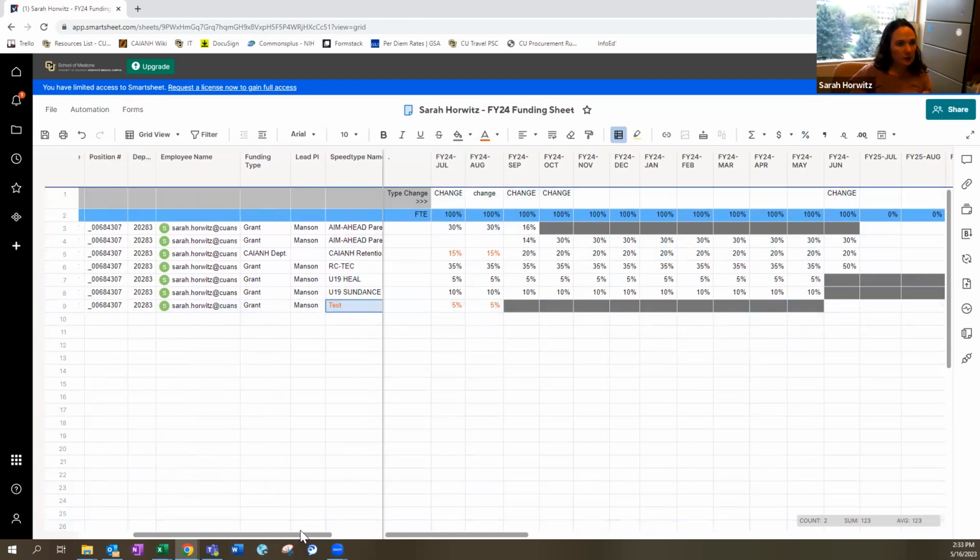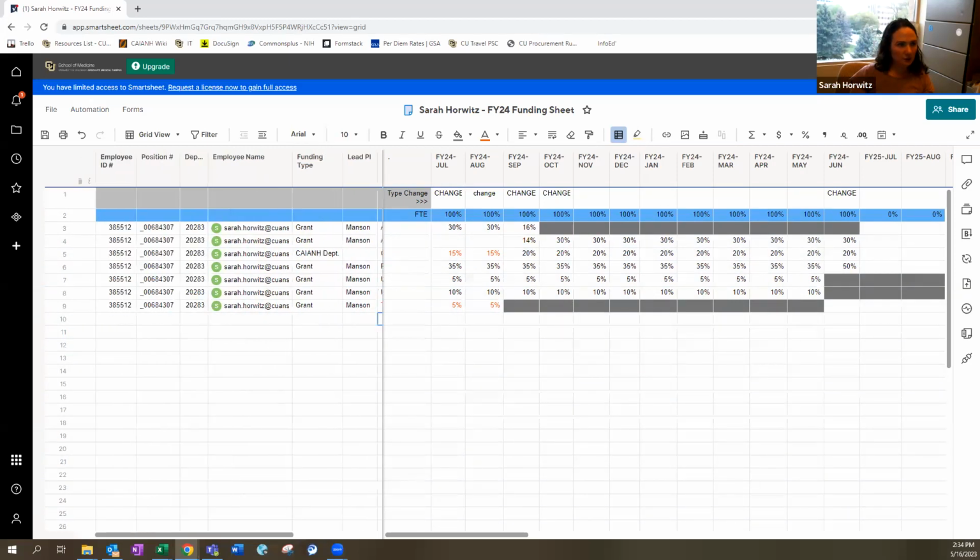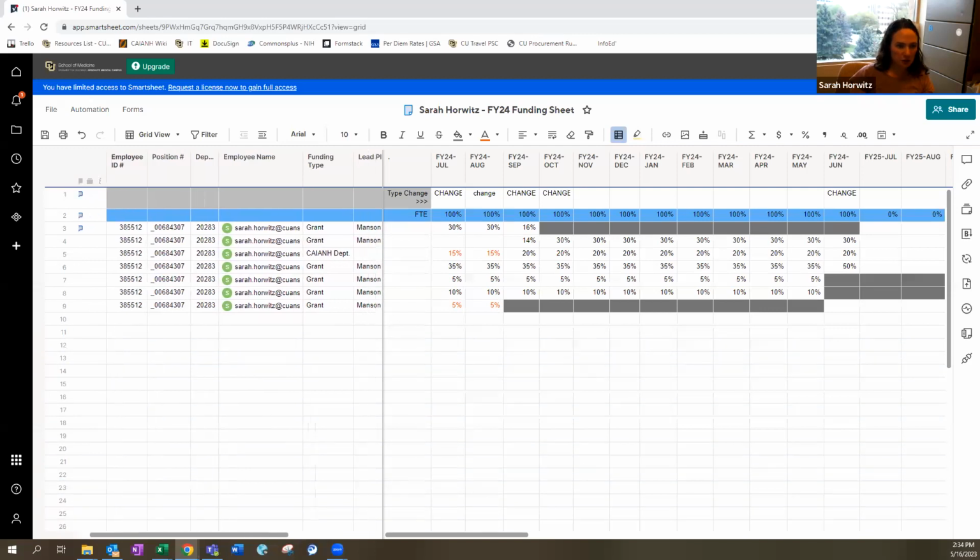So we recommend that if you have a new speed type, even if it's the same project, like for aim ahead here, instead of just changing the number that's already in there and turning it red, it's much easier for us if you just put in a new line with all the information. It's just visually clearer and it helps us. It'll help with the reporting and pulling from this if we have brand new lines, even if it's the same project. So that is the general overview of the new funding distribution sheets.